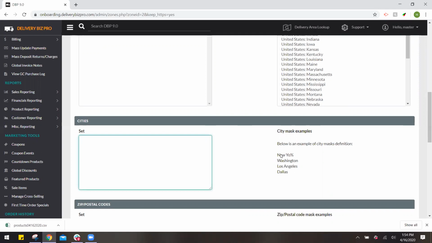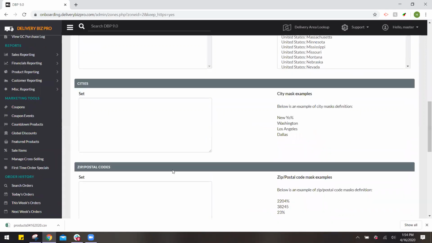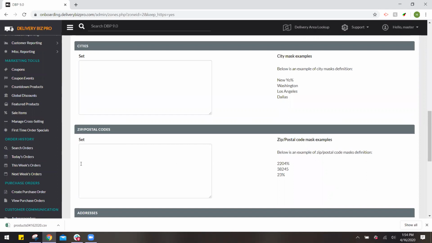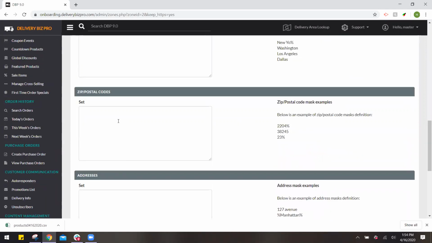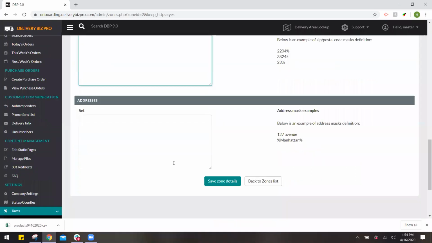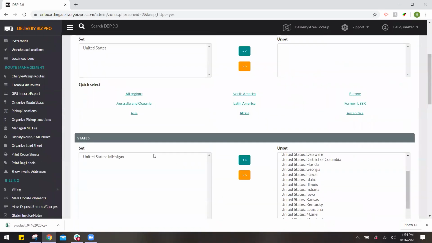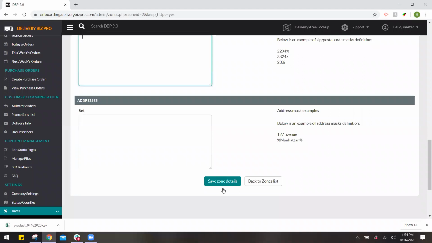Over on the right, it has examples on these. If you add the percentage sign, it captures anything. Maybe you have a city that's often misspelled. You can put in the percentage sign and it captures anything after that percentage. Maybe there's a certain zip code that has different rates or a specific address. In this case, we're just using Michigan, the full state, and we're going to click Save Zone Details.